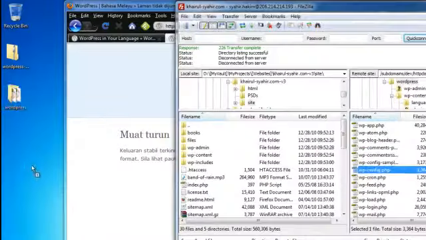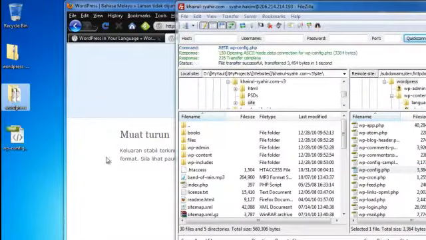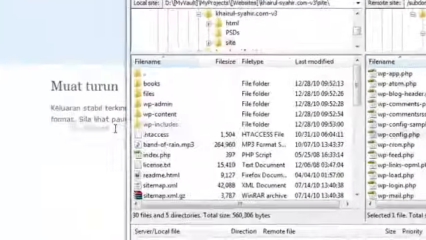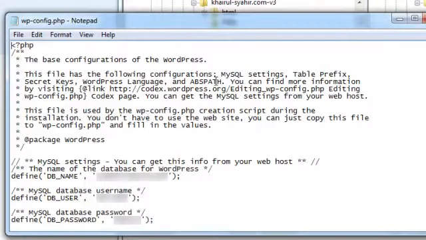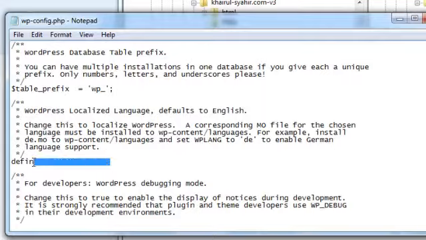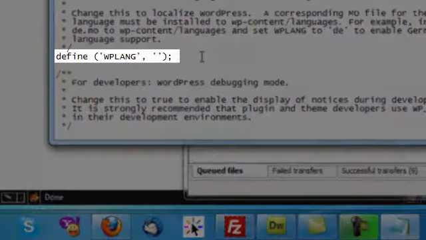Just download that to your desktop, and then you can open it using any text editor like Notepad. It's just fine. If you want to open it using Notepad, for example, just right click on it and then open with Notepad. And this is the configuration file for your WordPress settings. You need to scroll down and find this define WPLANG bit. So this is where you're gonna tell WordPress what language to use.